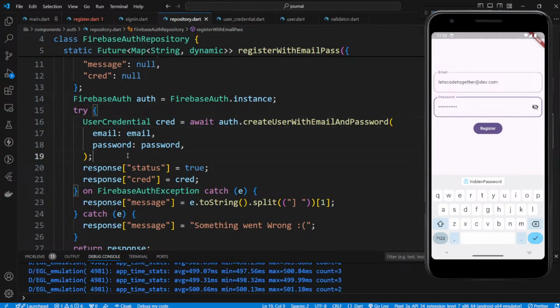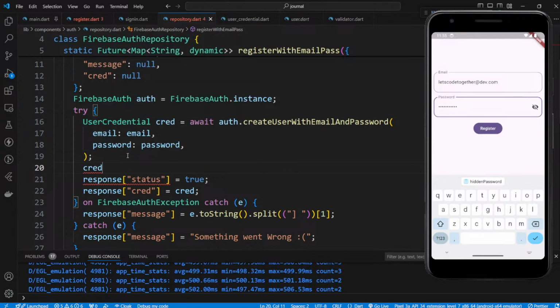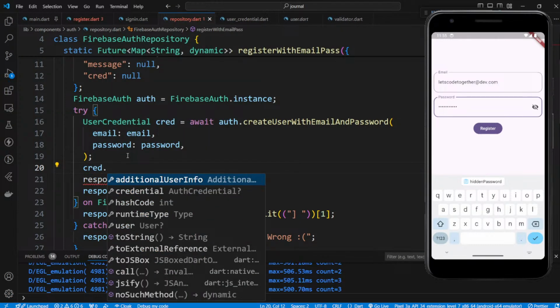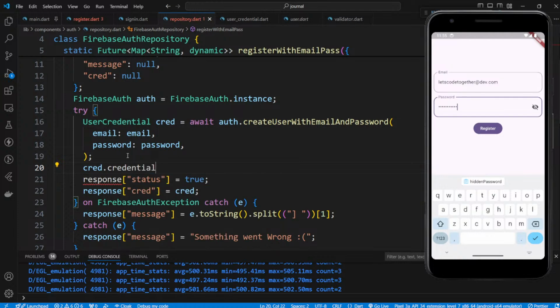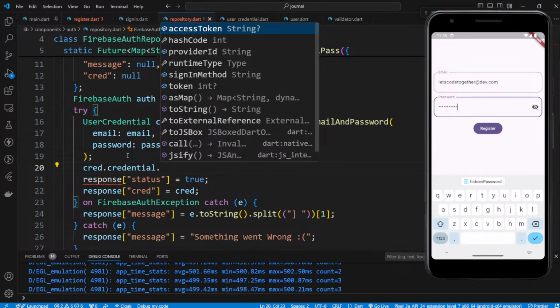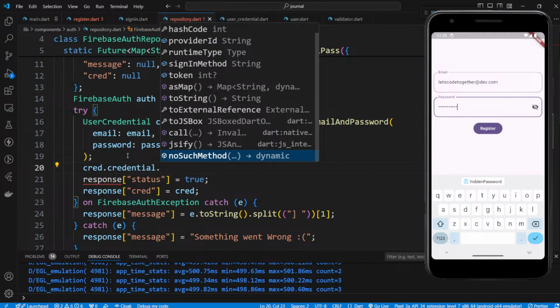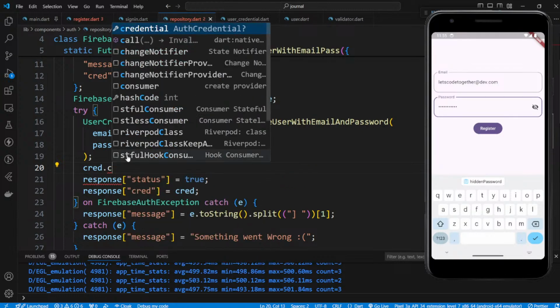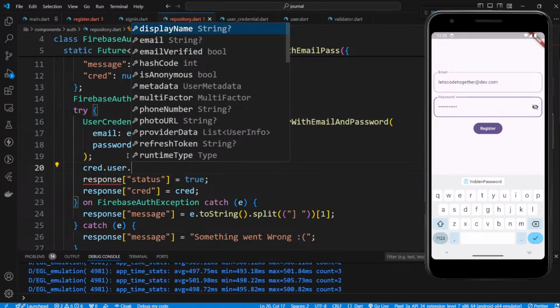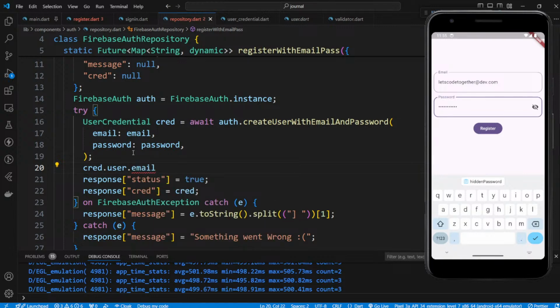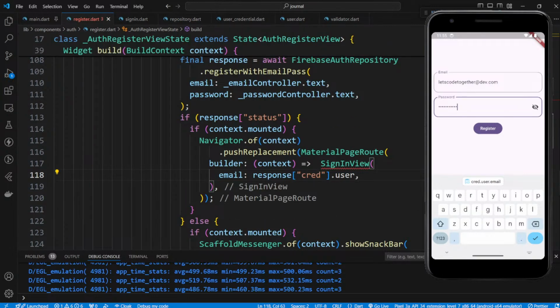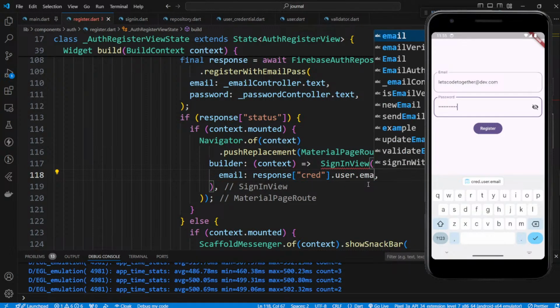So the cred dot credential dot... on sign in, we want the user's email ID actually. So user dot email. Okay, we can get the email something like this. So it will be user dot email.